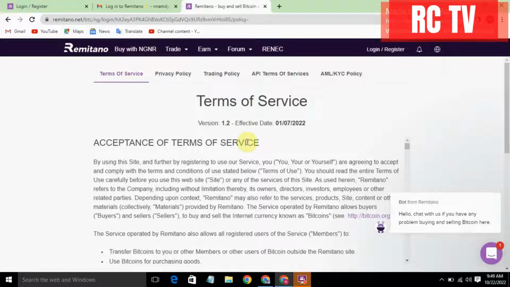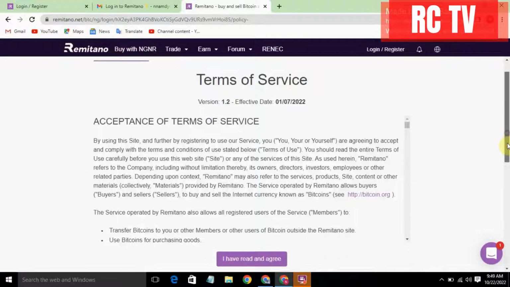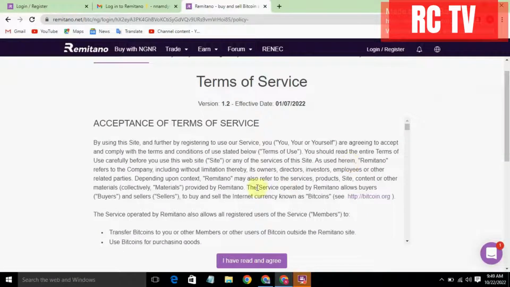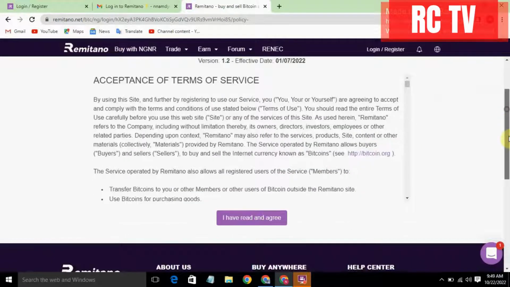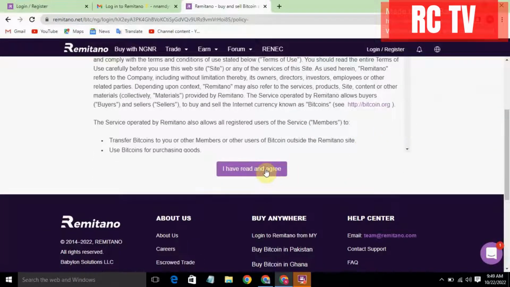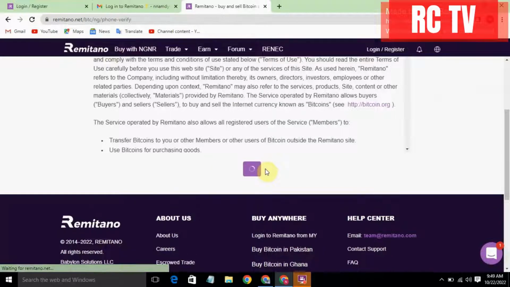I'll just allow it to load up. Then after that, this is the terms. It takes you to a dashboard where you can see the terms and conditions. Before then, I want you to go through all the terms and conditions. And then after doing that, you come to here that says I have read and I agree. Then you click on it. You just allow it to load up.